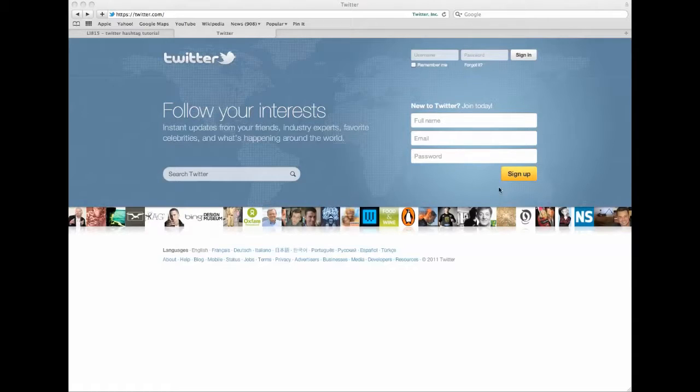Keep in mind that while Twitter allows you to adjust the privacy settings in your account, to most successfully use hashtags, you should keep the default privacy setting. This makes all of your tweets public or viewable by anyone.